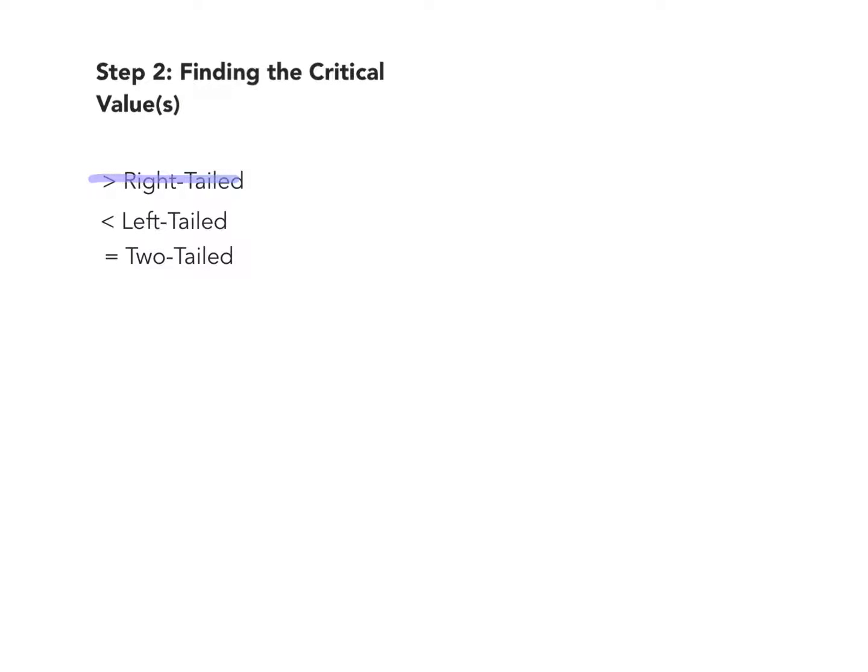For a t-distribution, we will need to use a table of critical t-values, or we can use a calculator to help us calculate this value. I will be using my TI-84 and its inverse t function, which looks like this.